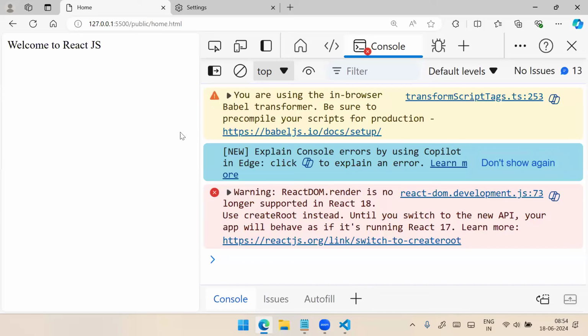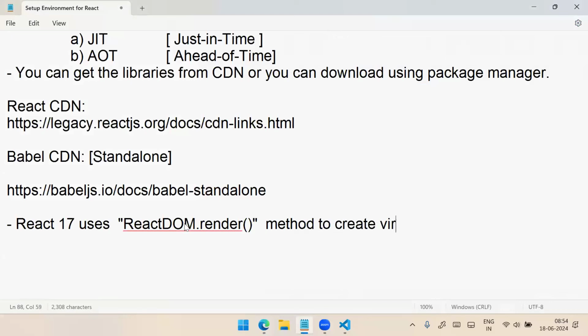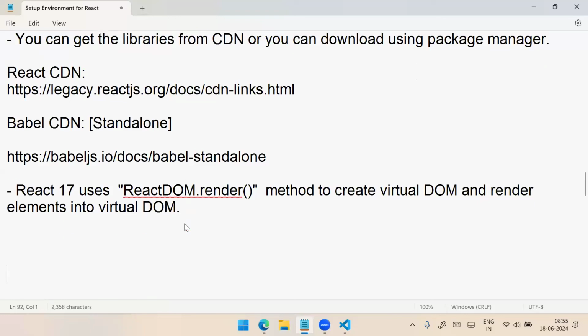Currently, first we learned how to create a web application and how to set up the environment. So here, what is the key concept? React 17 uses the ReactDOM.render method to create the virtual DOM and render elements into the virtual DOM. So it uses ReactDOM.render.